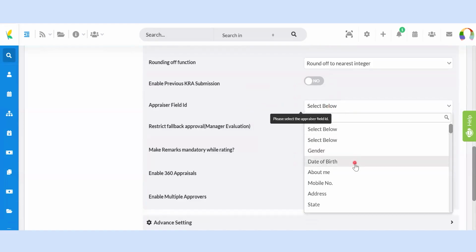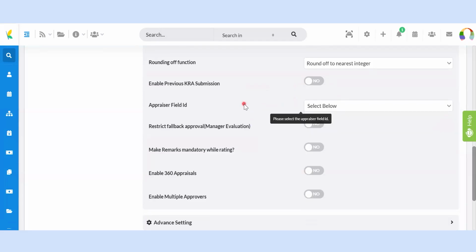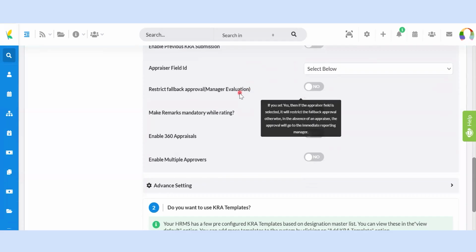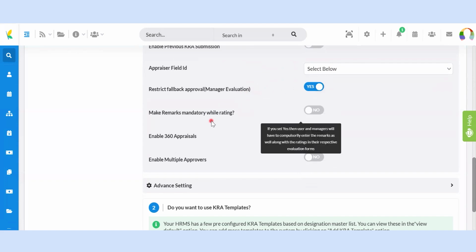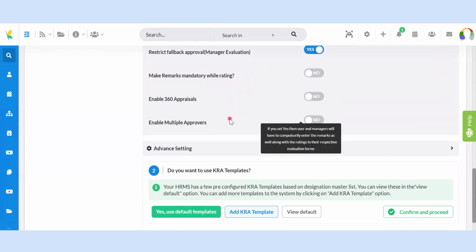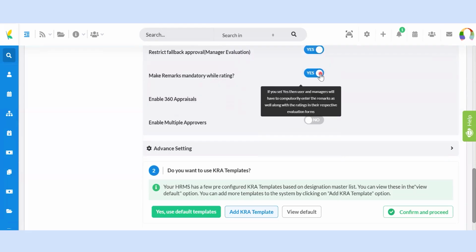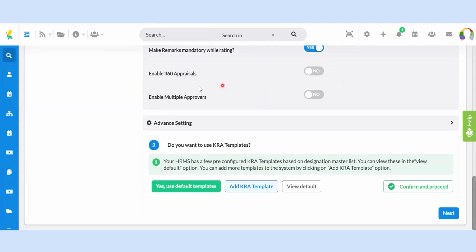The Appraiser Field ID setting links the appraiser to a specific field ID, ensuring proper identification of the appraiser during the evaluation process. For the Restrict Fallback Approval setting, you can limit the fallback approval during manager evaluation. If activated, managers won't be able to provide fallback approvals during the evaluation phase. You can also make remarks mandatory during ratings by enabling the Make Remarks Mandatory While Rating option, adding context to the evaluations.